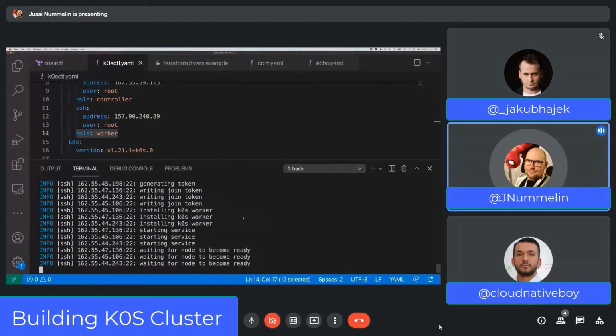All right, so we are already waiting for the nodes to actually become ready. Essentially we're waiting for the nodes to pull in all the needed images for the cloud controller, for kube router as the CNI, and all the different node level components.